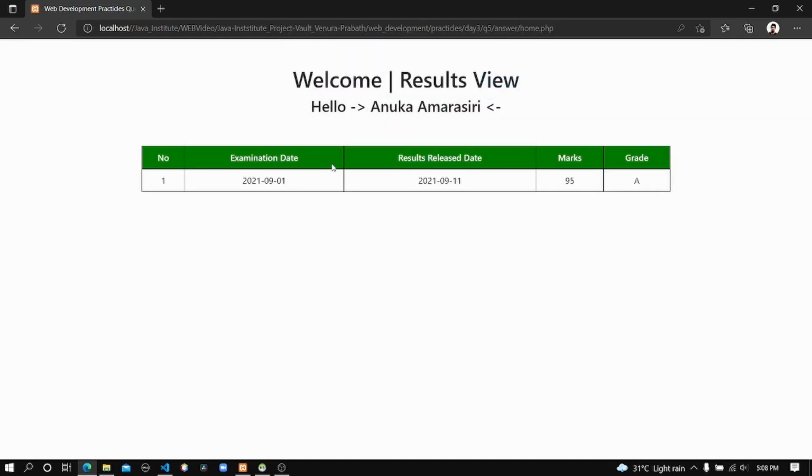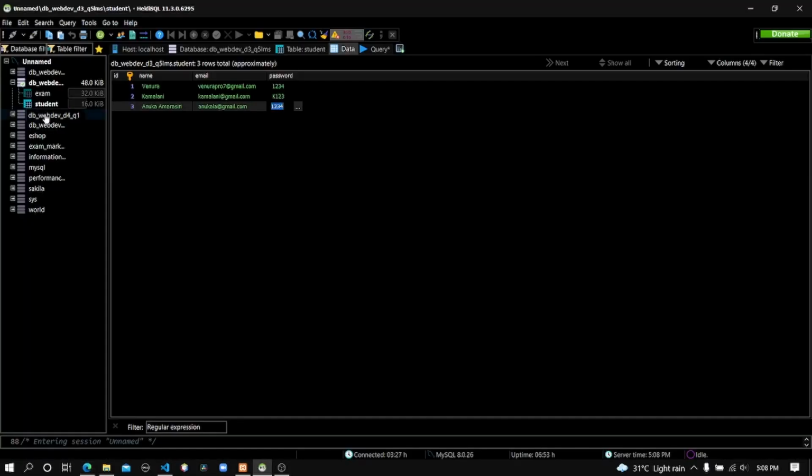Okay, here you can see the welcome page, and his name is showing in the welcome text. And here is the table which I created to show the exams and the result. These are the details we entered, and let me show you the database.